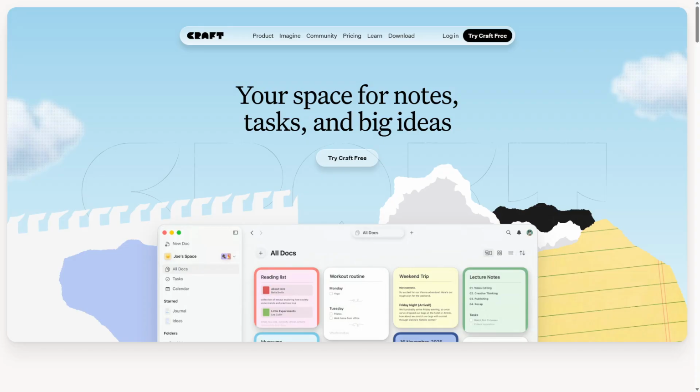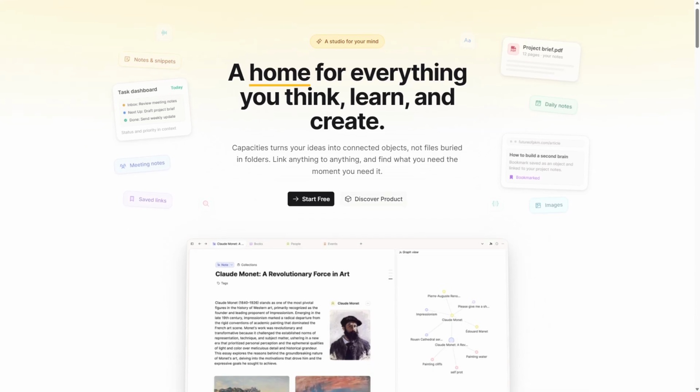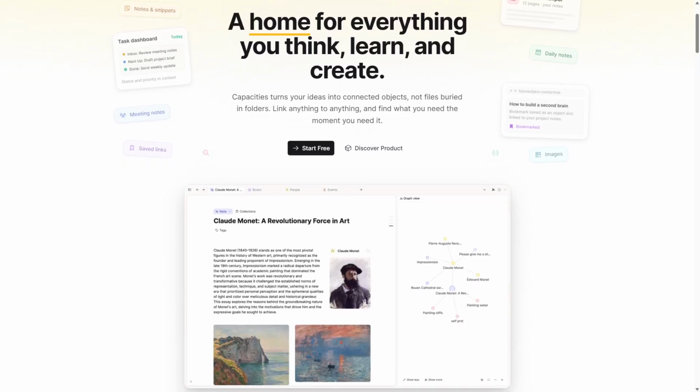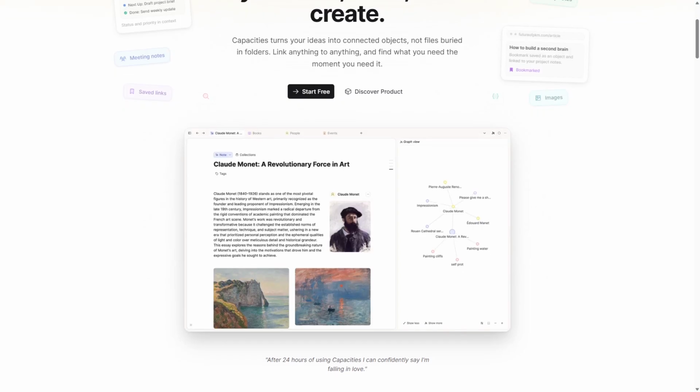The core difference lies in Capacities' focus on structured organization and Craft's emphasis on visual aesthetics and flexibility in note management. Capacities is a note-taking app that prioritizes organization and structure. It allows users to create a hierarchy of notes, making it easy to categorize and retrieve information.